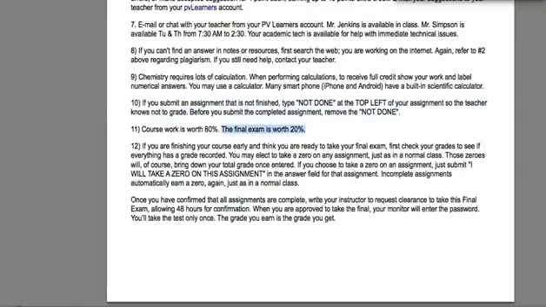The final exam is worth 20 points just like in a normal class. So the best you can do before the final exam is 80%.